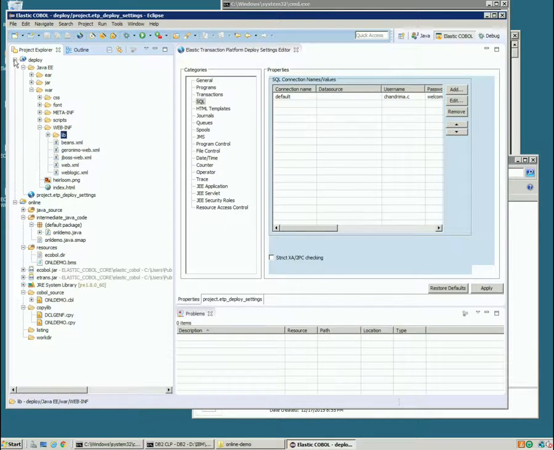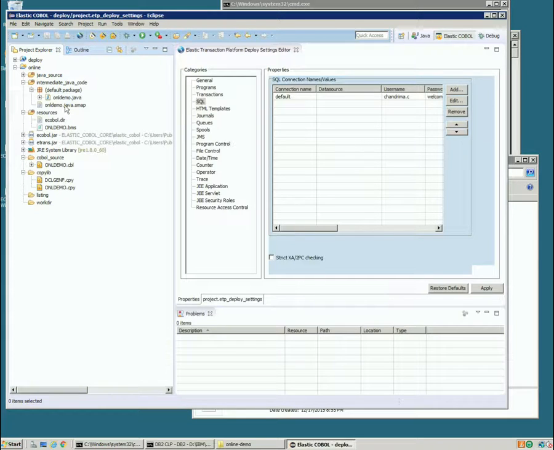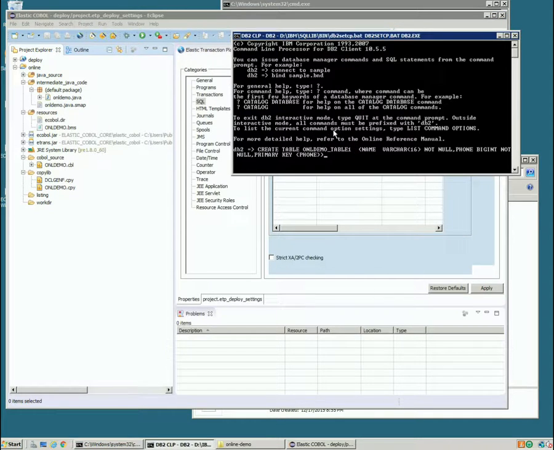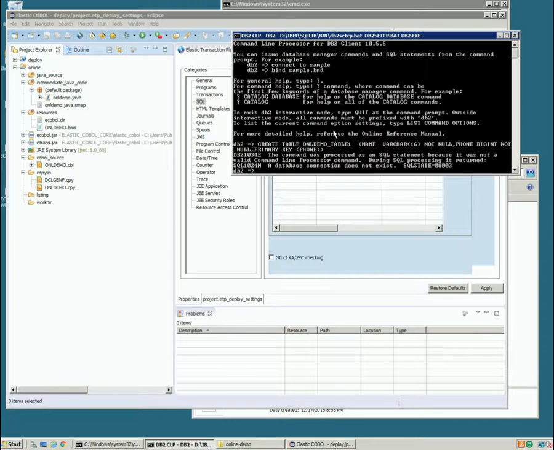Okay, and we're ready to deploy the project. We have a couple of housekeeping tasks to do. We need to start Wildfly so it's ready to allow us to deploy to, and we've also got to set up DB2. So we're going to create a DB2 table here. I've got the command ready to go.